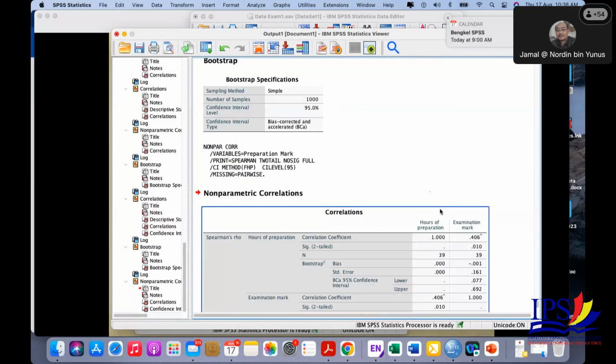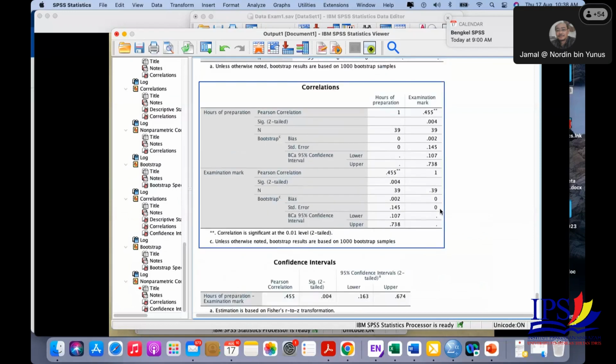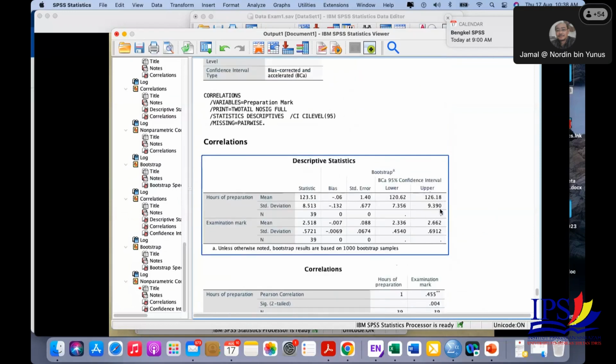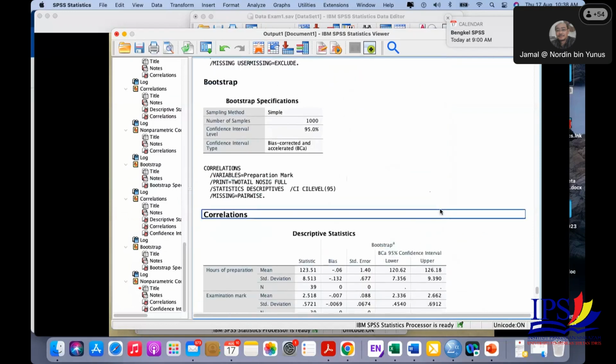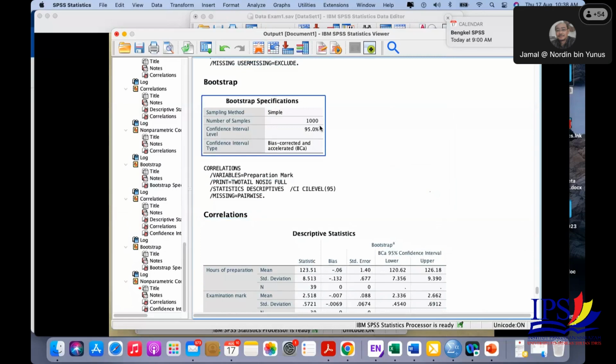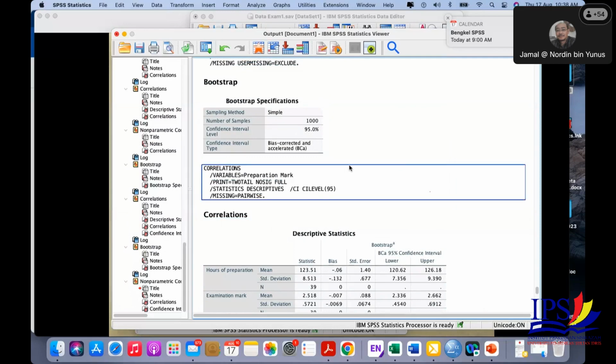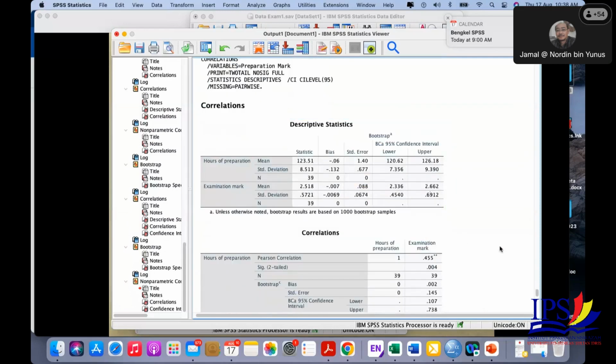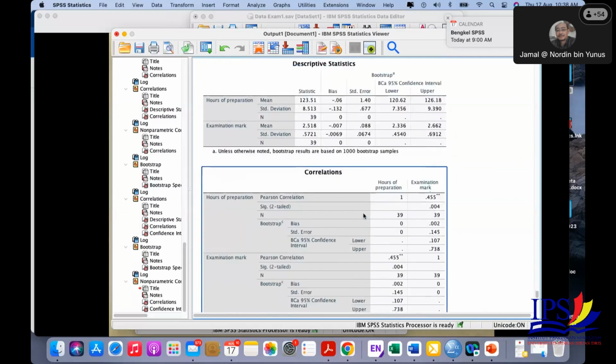Okay, it's finished. You need a lot of time to calculate for 1,000 samples based on 39 samples. This is our specification or requirement for bootstrapping. So this is the finding. The mean here is already BCA, okay, no problem.